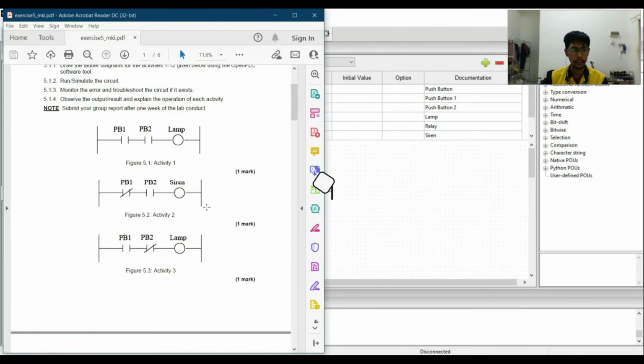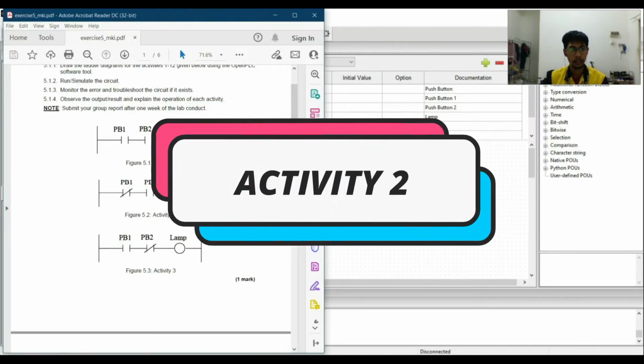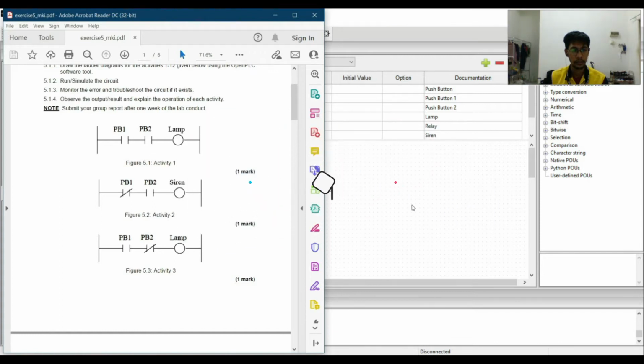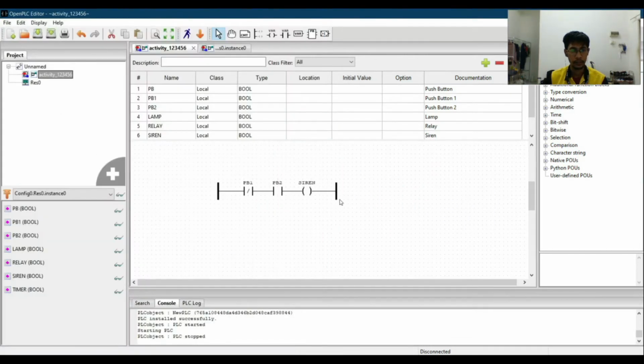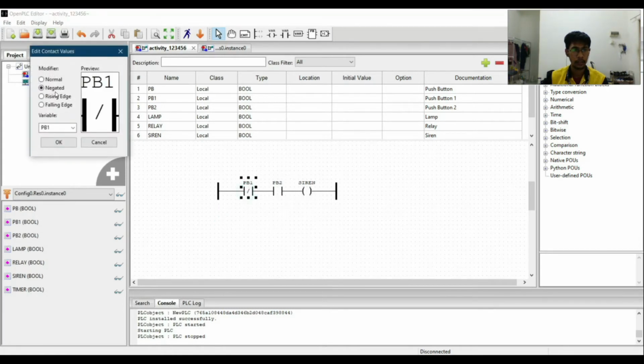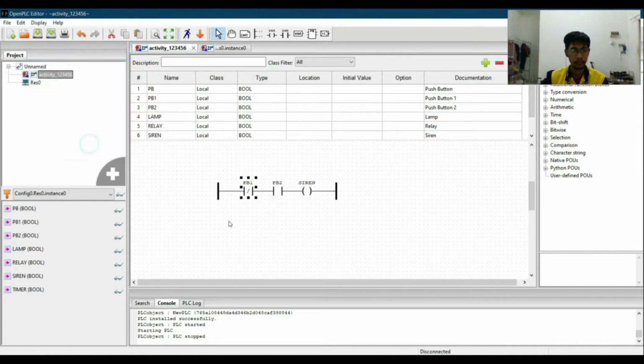Next is activity number 2 from the lab sheet. It is a bit different from activity number 1, which is this push button number 1 is negated. So we run this circuit.